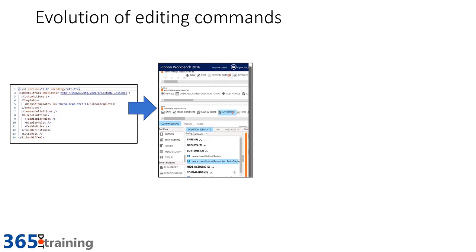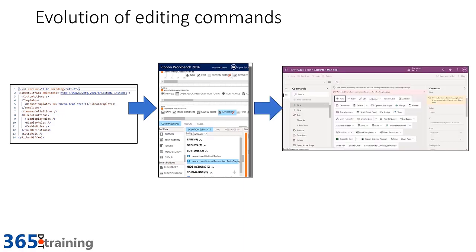You'll still hear the command bar sometimes called the ribbon. That comes from its history as the ribbon diff XML, or the ribbon that was in the Office application that it was inspired by. And that brings us to today, the preview of the command bar designer that is now integrated into the Maker portal that you can access from the Power Apps model-driven application designer.